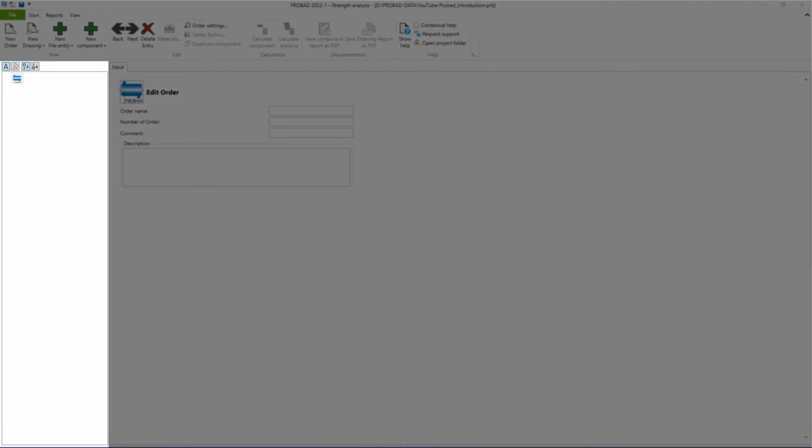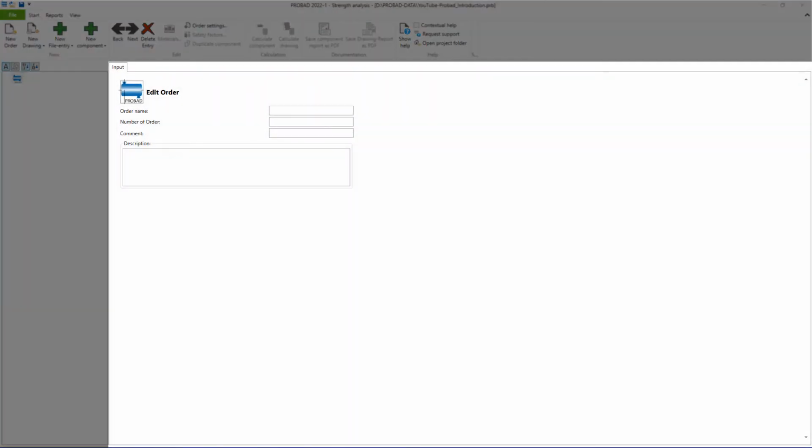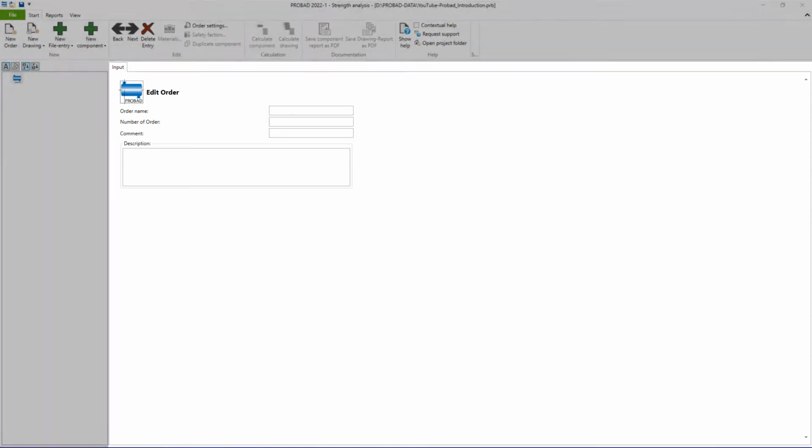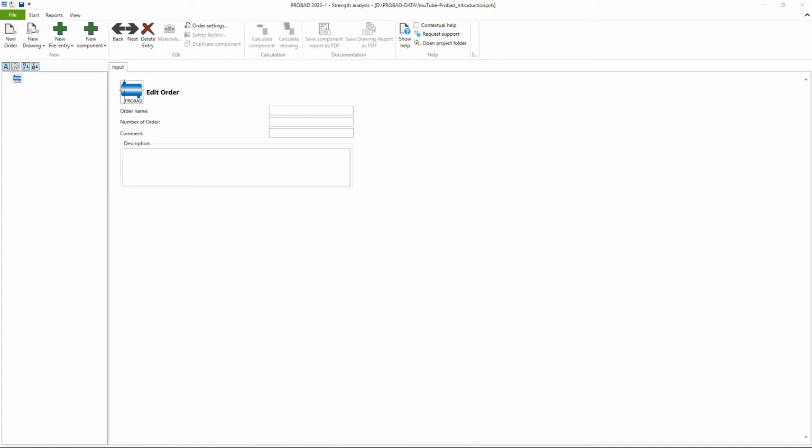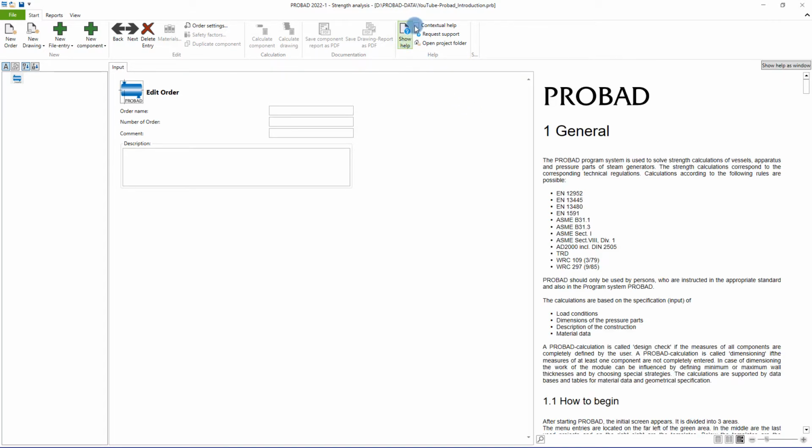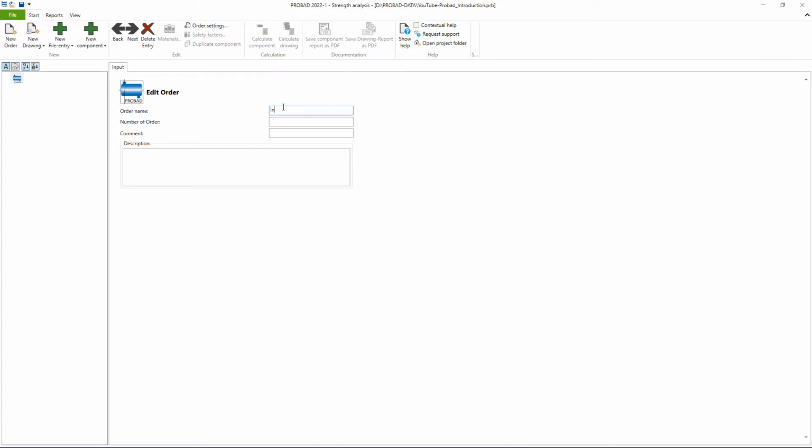This hierarchy is visualized by a tree structure on the left side. Individual elements can be selected and their properties edited in the input mask to the right. I would now like to present the principal procedure for working with PROBAD on the basis of a simple internal pressure design. First, I enable the help and activate that it automatically navigates to the corresponding place in the help document according to the context.